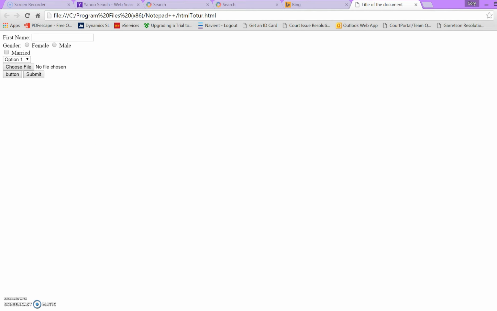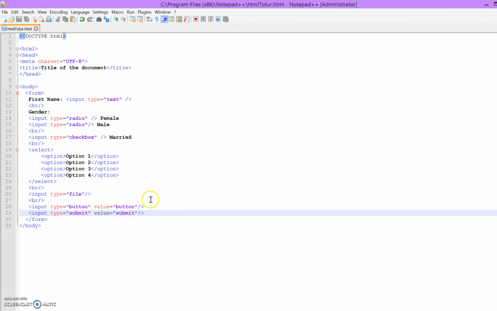Okay, so we're going to go back over to Notepad++, and we have now done radio buttons, checkbox, inputs, drop-down lists, text boxes, and buttons. Also, we've added an input file type, which allows you to capture a file from your local system. And that's our basic HTML tutorial for form and input tags with HTML5.